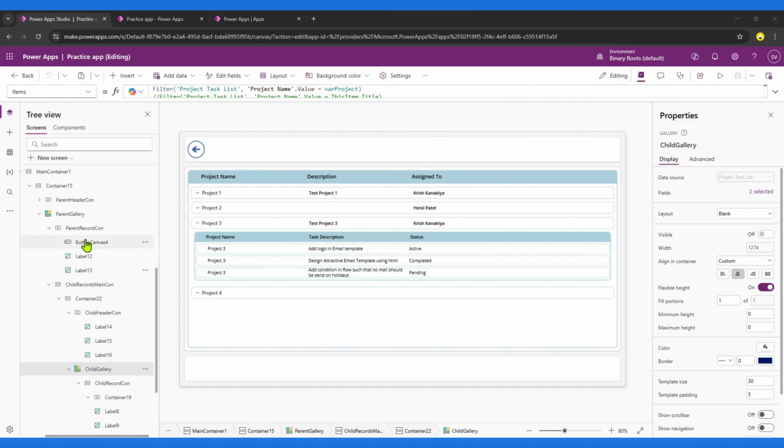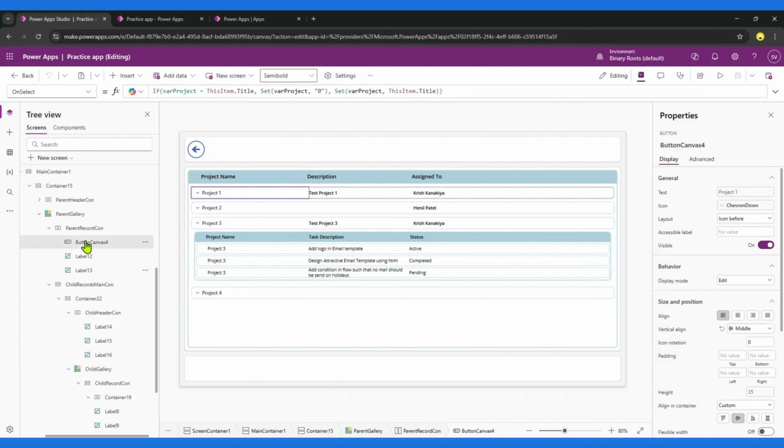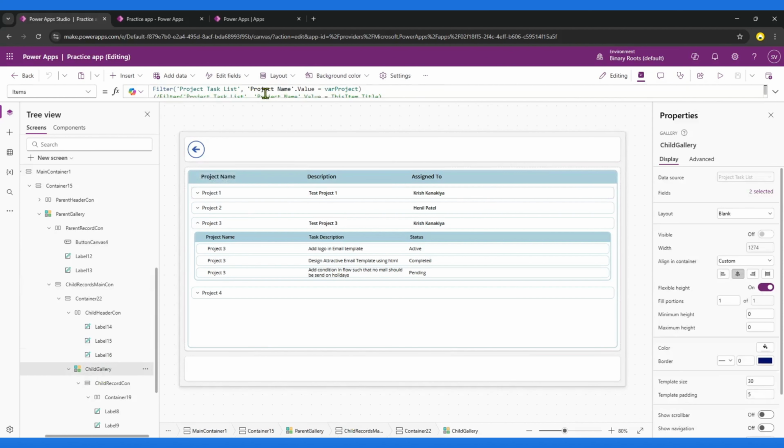Now, where and how are we setting this variable where project? That would be on select of the button, because that is when we are going to expand it. So if you click on the button canvas 4, what you see is on select we are setting, if the project title is the same as title, then we are setting it to 0. 0 means no project has been selected. If not, then we are setting where project to the title. It means the project has been selected, and we are setting that variable where project, and based on that we are actually filtering and only displaying the data of the selected project within the child gallery.